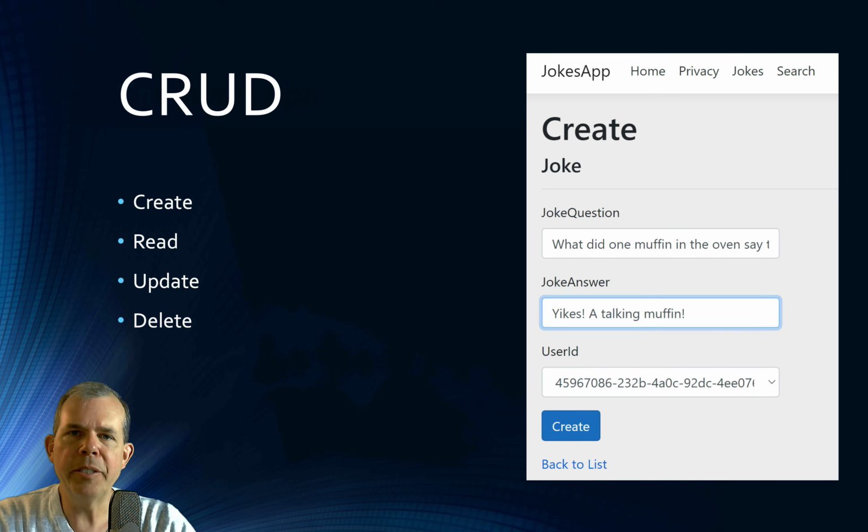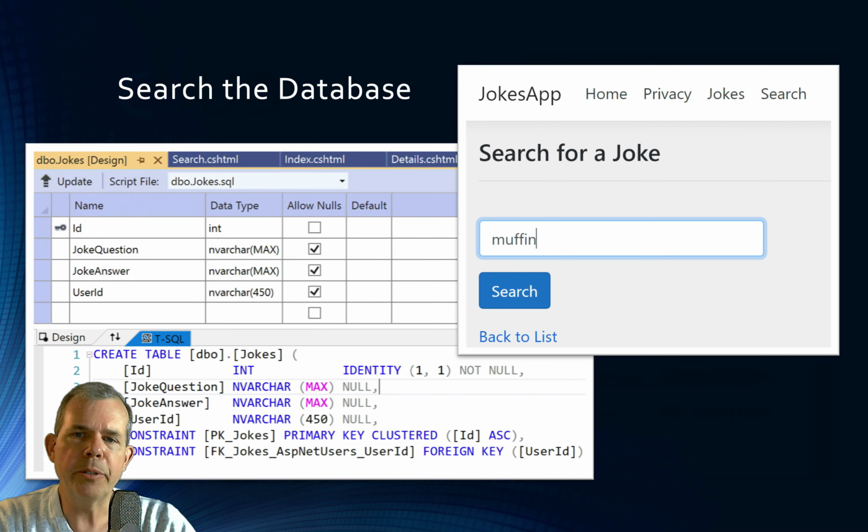This application is a basic CRUD application. So CRUD refers to create, read, update, and delete from a database. So we'll create all the forms, the website, and the database that makes it all happen. In the database, we'll be able to search for the jokes that we create, and we'll see the tables and all of the forms that go with them.